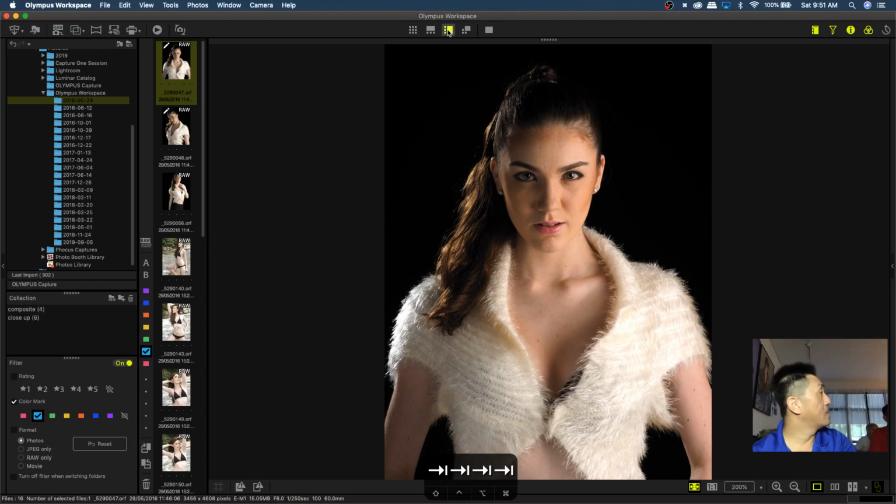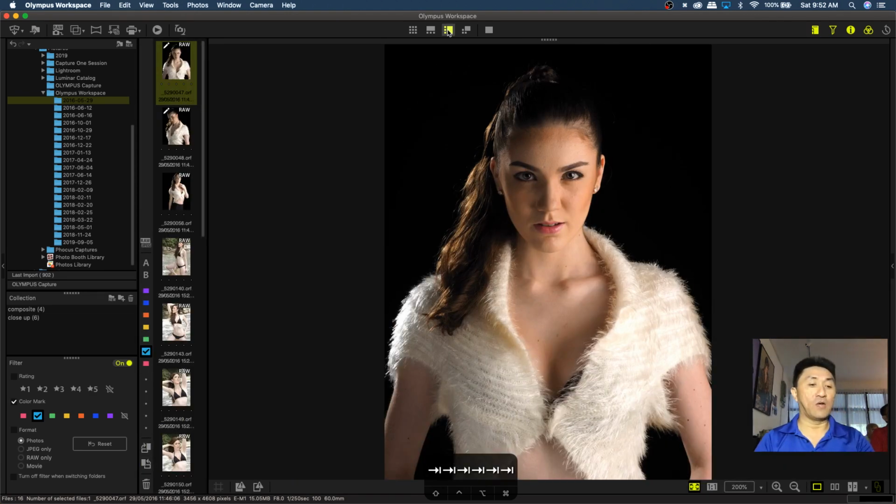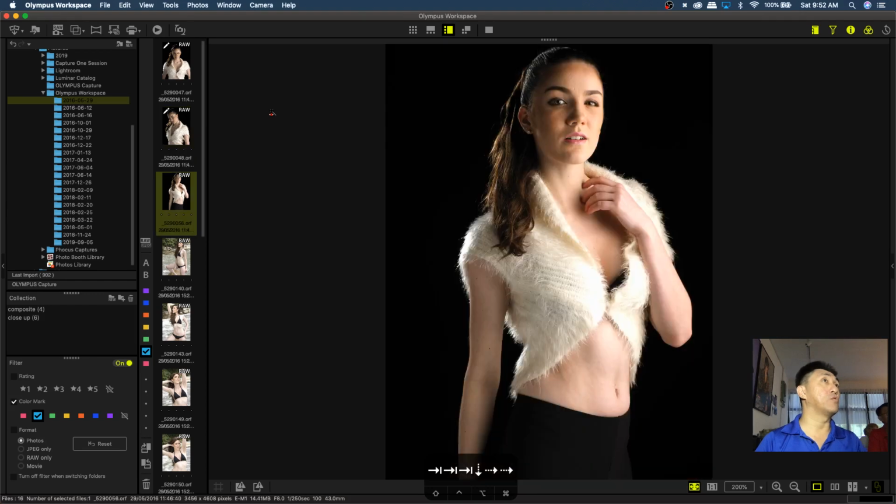The tab key. Just press the tab key, you can switch between them. Very easily. Okay, so once we are here, this is what you need to do. Now we want to rate the pictures. We want to see which ones are the good ones, which ones are the not good ones. So what you need to do is use your arrow key to move between the pictures.